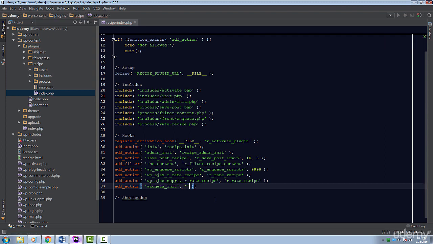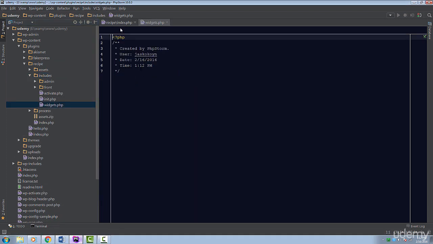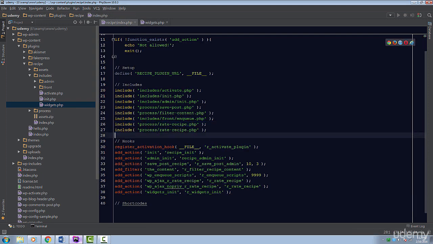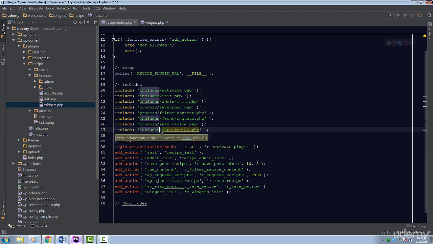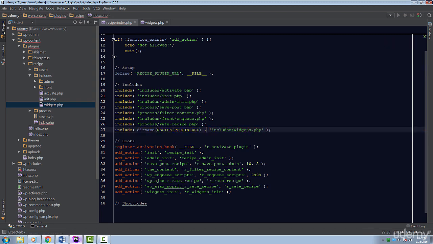The function to call is r_widgets_init. We're going to define this function inside a file called widgets.php. Create this file inside the includes folder and include it from your main plugin file. This hook is actually called very early, so to make sure our file is included properly, we have to prepend the plugin directory to our includes string. We can accomplish this by using the dirname function and passing in our plugin URL constant like so.